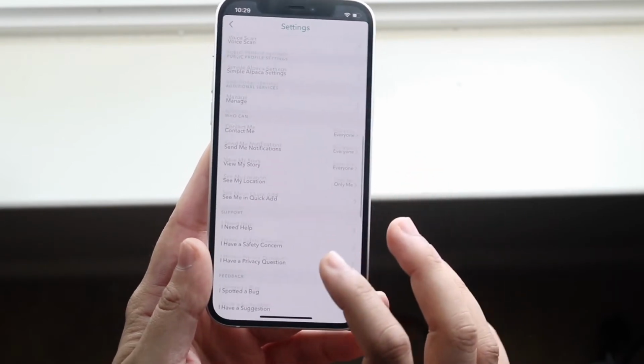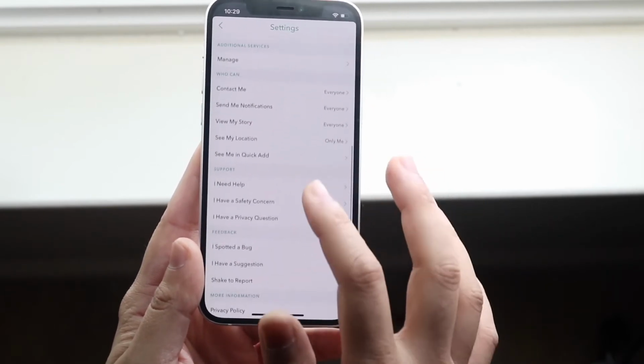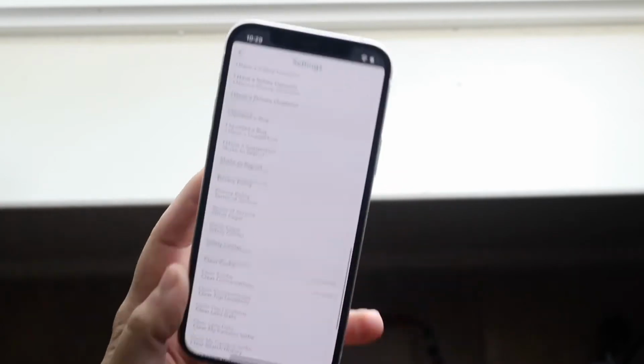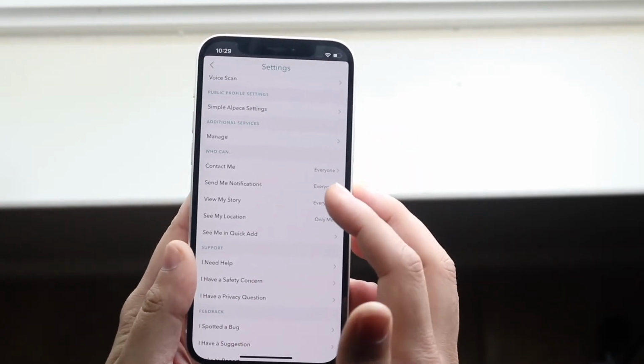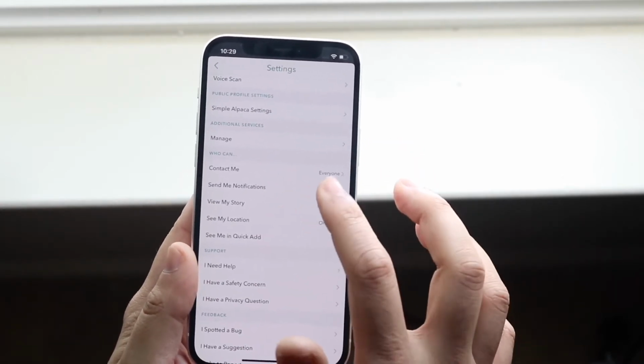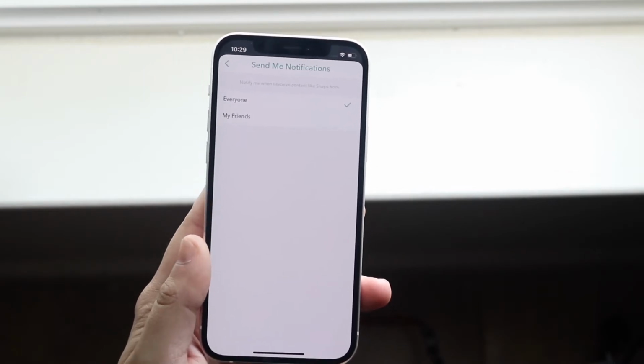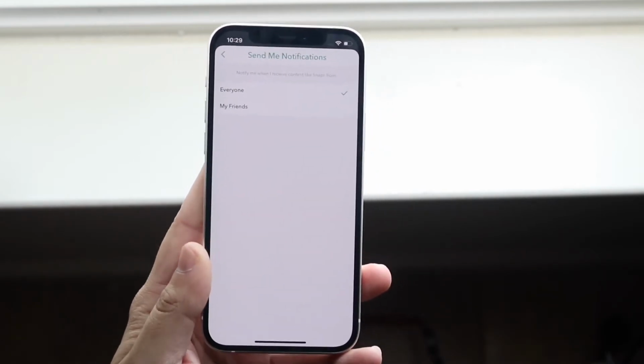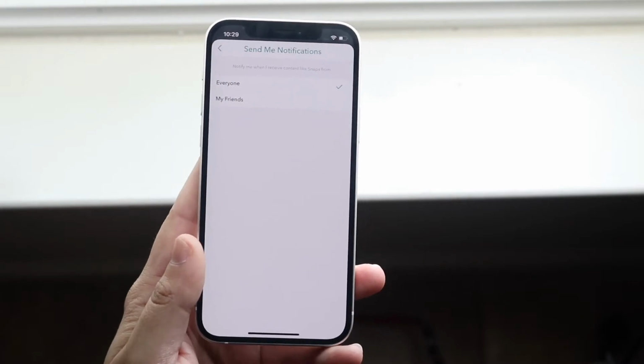Now, hopping out of this one, there's another little thing. So let's go ahead and scroll down a little bit more. And there's a little bit of another thing. Under who can, there's send me notifications. And what you want to do is click on send me notifications, and you want to be able to set this either to everyone or specifically to people who you want to be notified from.